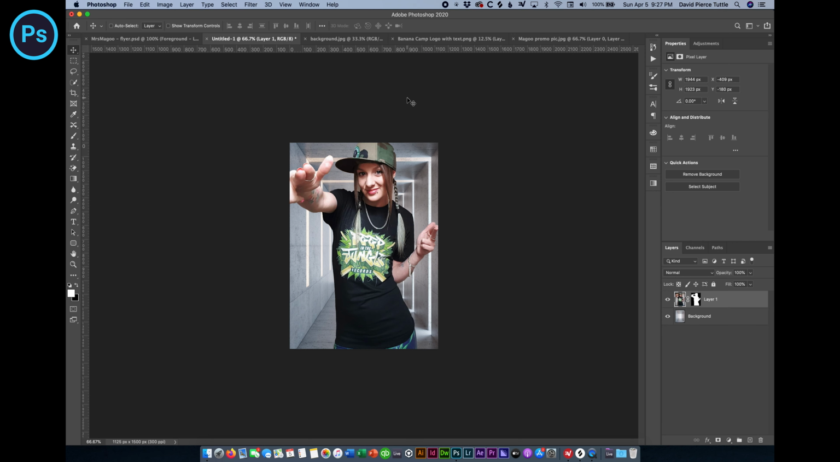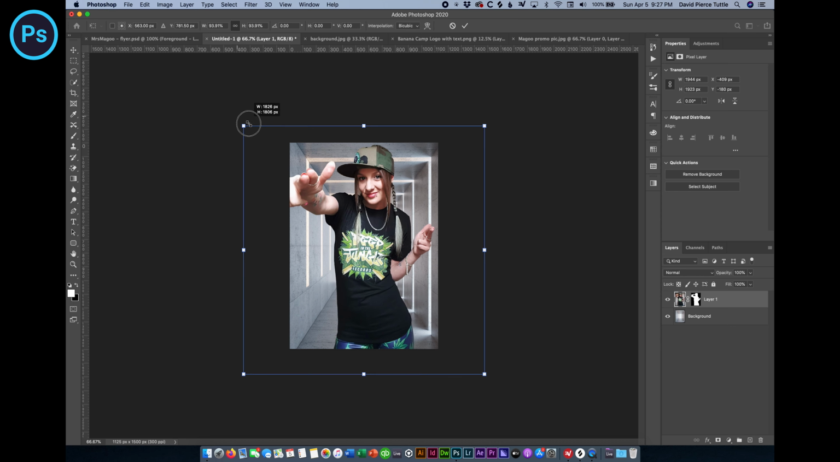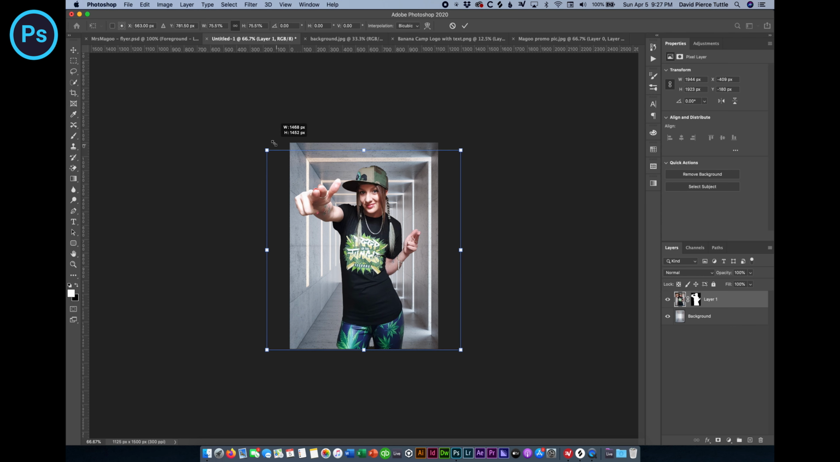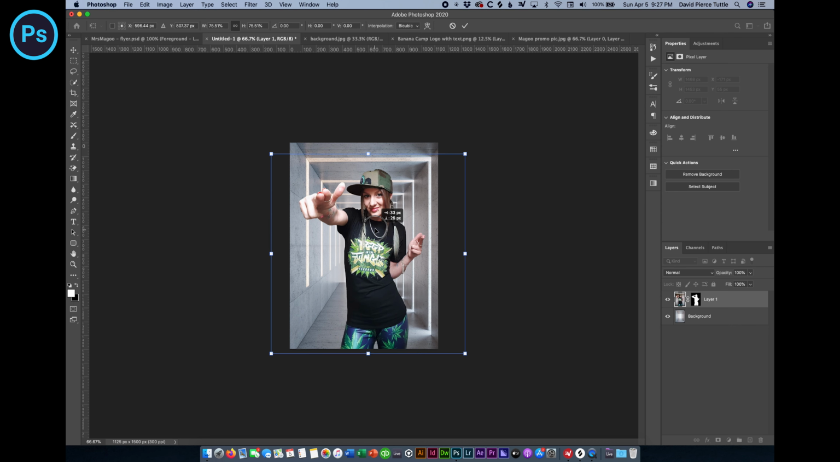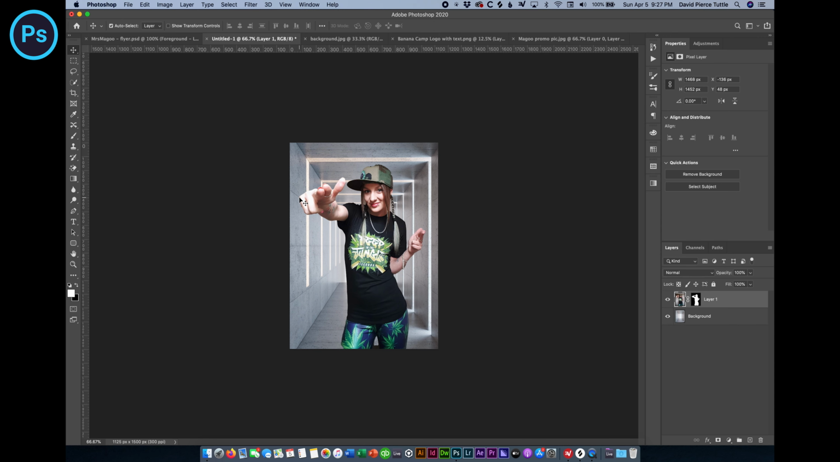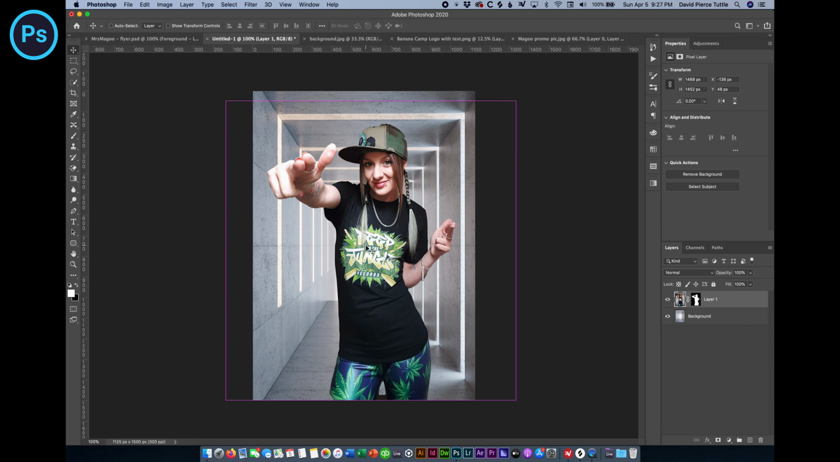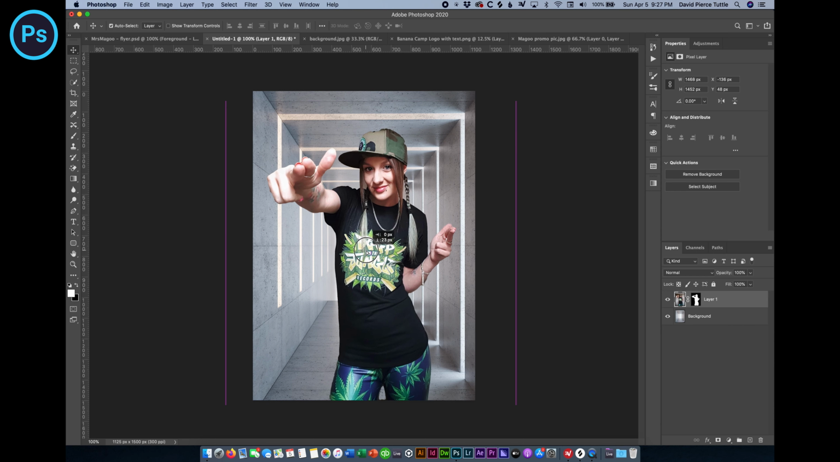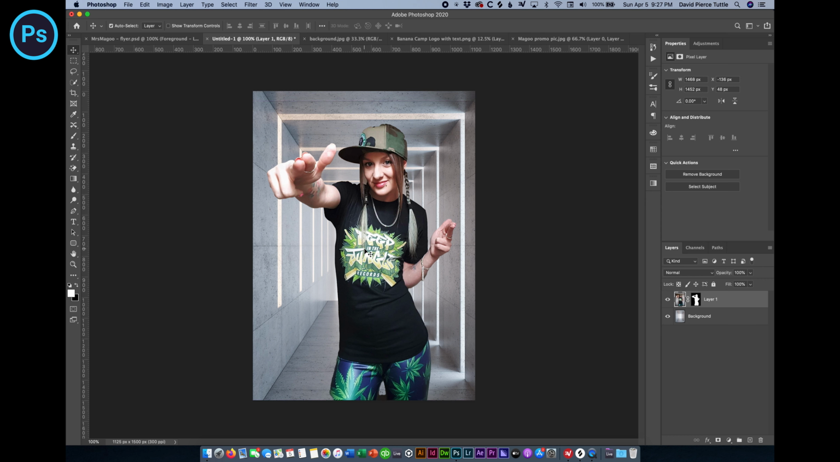Let's zoom out. Command T to transform. Let's scale her in completely. Now, because Facebook will compress in, we want to make sure that we're not touching the sides or coming too close, but I think that looks good about there. Hit enter. And rename the layer Middle Ground. Magoo pic.